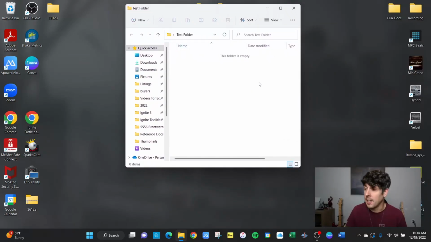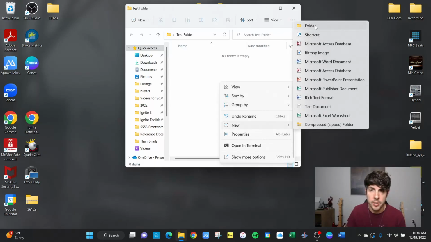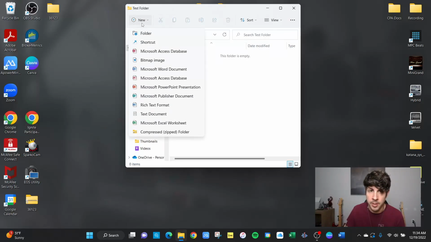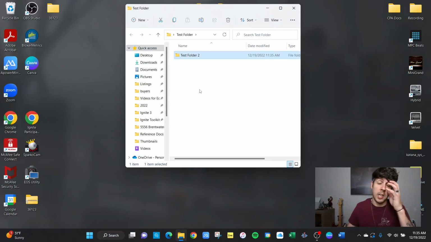Now I can add documents into that, but I can also add folders within folders. And we'll explain why we want to do that in a second. So if I'm inside of a folder here, and right now it says this folder is empty, I can still hit right click, new folder, and add another folder inside of that. Another option would be up here in the top left. There's also a new button right there. And I can click folder and name it test folder 2. And now I have a second folder inside of that folder.